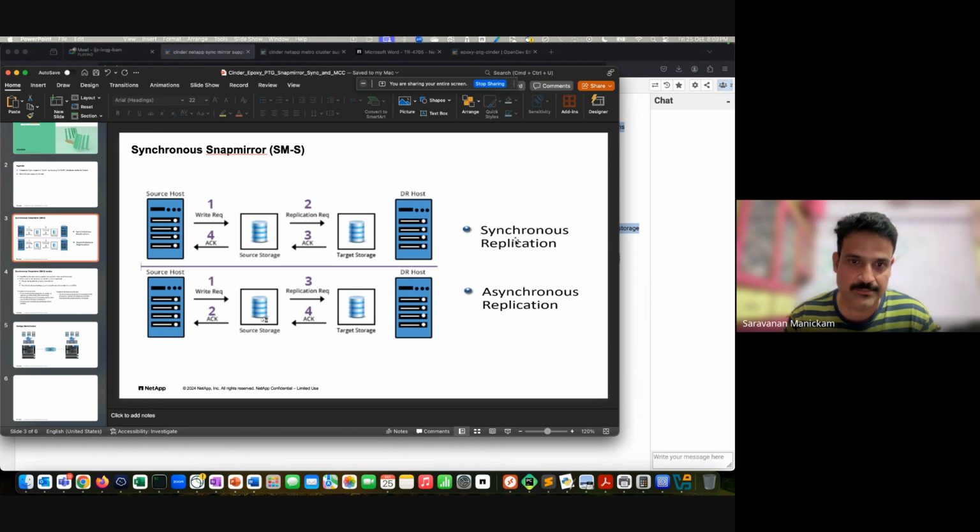Synchronous replication was implemented a few years back. It is all about the moment we write data to the primary storage, at the same time the data is also replicated to the secondary immediately. It is not waiting for any schedule, and the acknowledgement is given back by both the destination storage and the primary storage. This is what synchronous mirror, or synchronous replication, is all about, and this is what we are going to support in the Epoxy release.